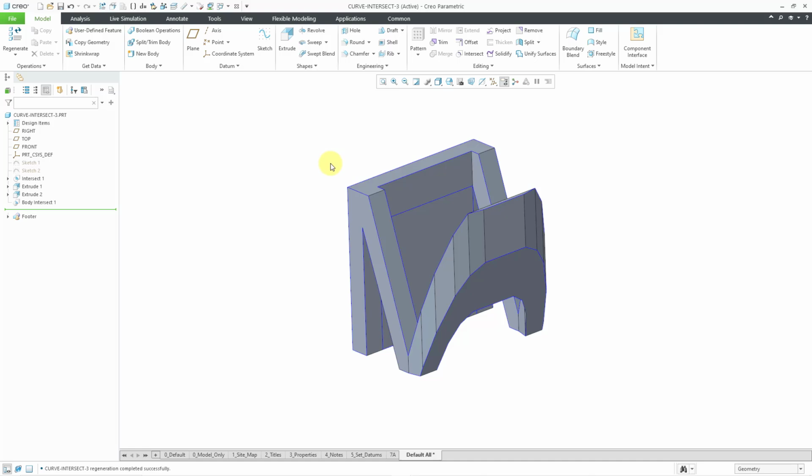So that's how the intersect command works. It essentially takes your two different sketches and then extrudes them and finds the intersection of those two bodies. So there you have it. That is how you can use the intersect command with sketches.